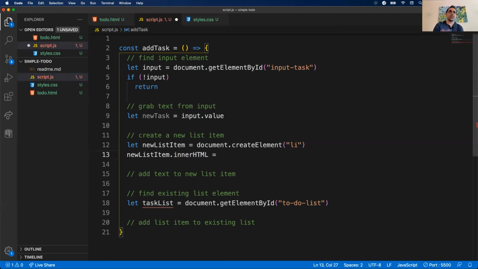So that is the attribute, or I shouldn't say attribute because attributes are for tags, but this is the property we want to set for the new list item. And in this case, it'll be new task. And new task is the text value we got from our input. All right, so we set that on here.